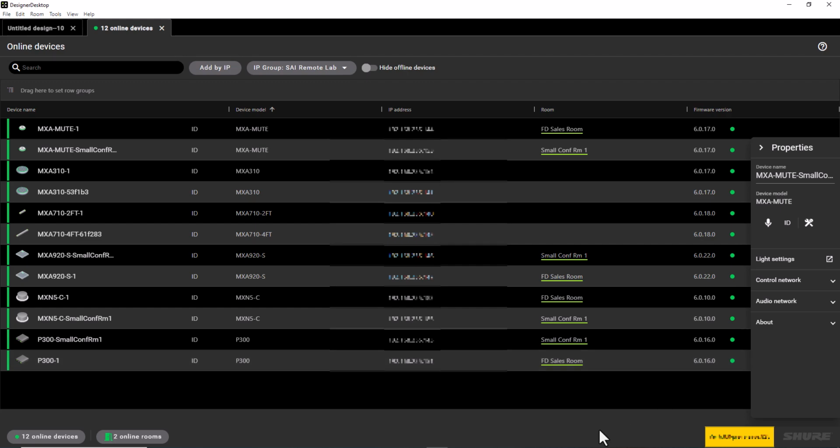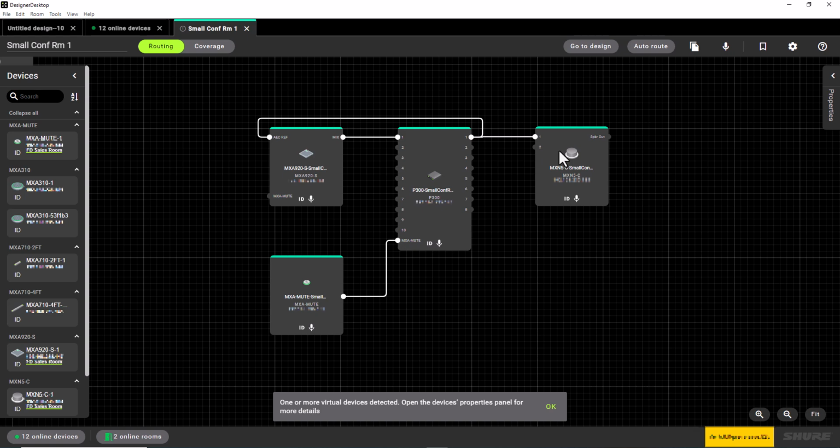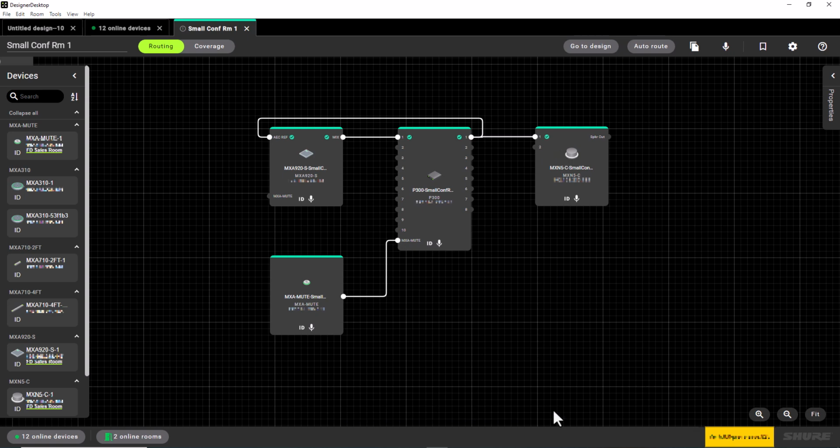One nice thing about the Online Device screen is we can double-click on a device or on a room. Let's double-click on Small Conference Room 1, and we'll see it takes us back to the live Small Conference Room 1 under the Routing tab. Again, an easy navigation feature.